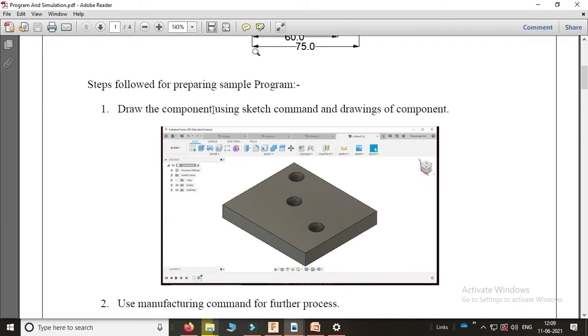So the first step is what? Draw the component using the sketch command. First of all, we prepare the component by using a CAD model in Fusion 360. In that CAD model, according to the dimensions, we first prepare the component with 3 different holes over that component. So that is step number 1.